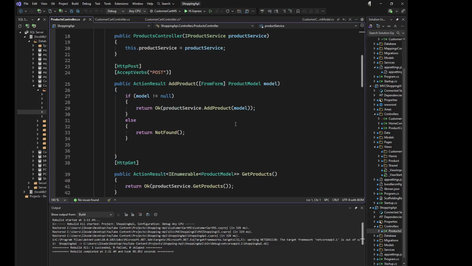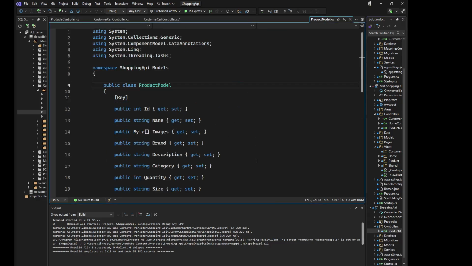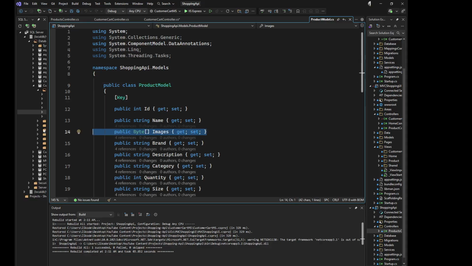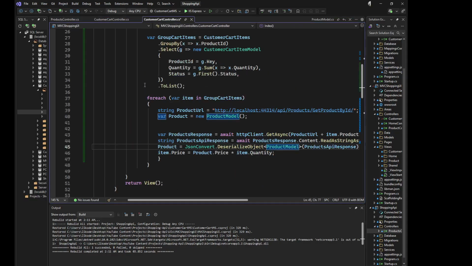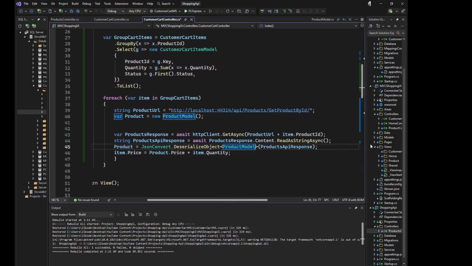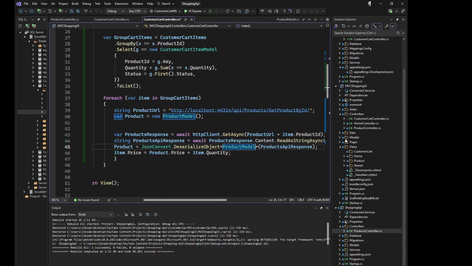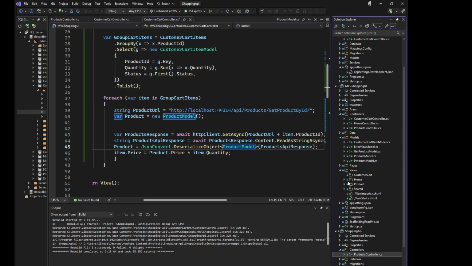So in here, the data is stored as a byte. So meaning this needs to change to a byte array as well. So for us to be able to do that, we're gonna have to go to models.